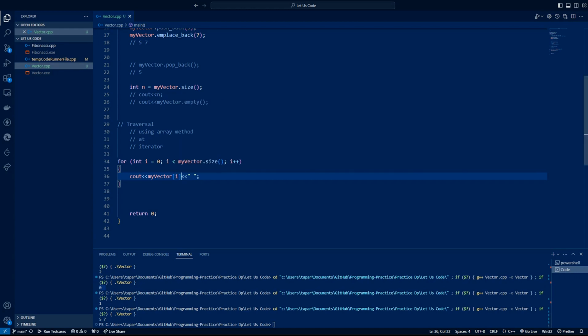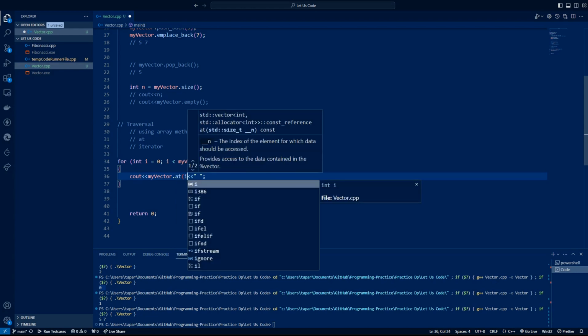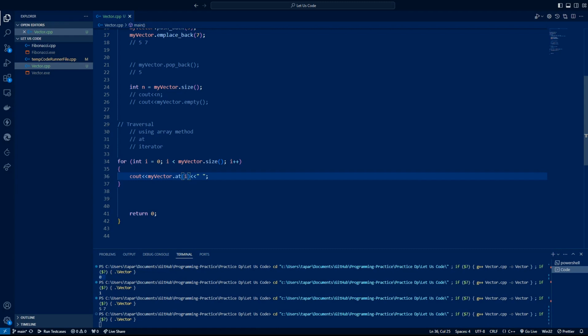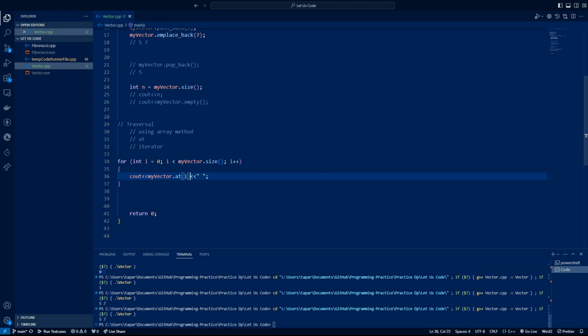I can also access these values through the at keyword, dot at(i). So using this keyword also I can access my vector elements. I can traverse my vector, like 5 and 7. I'll keep both methods here so you can use them.